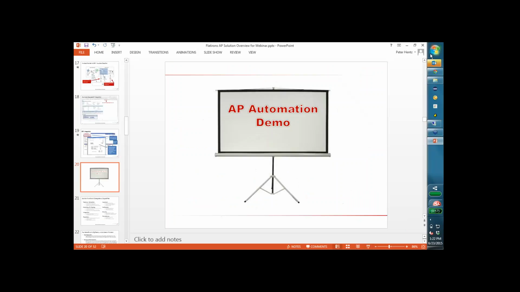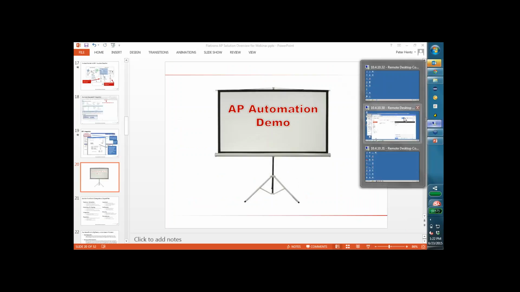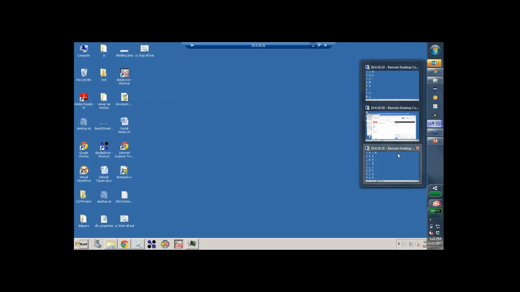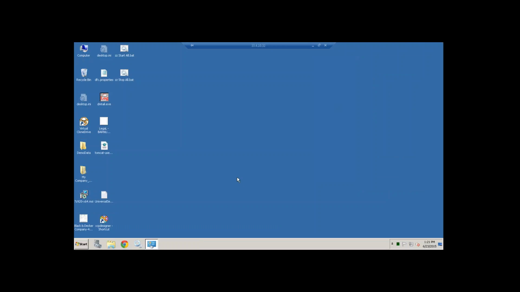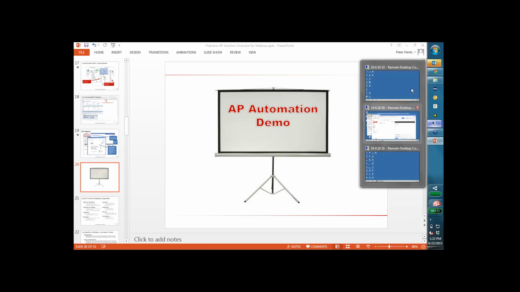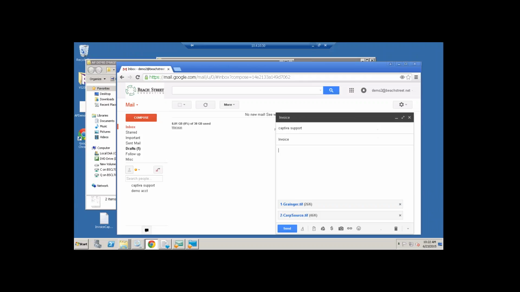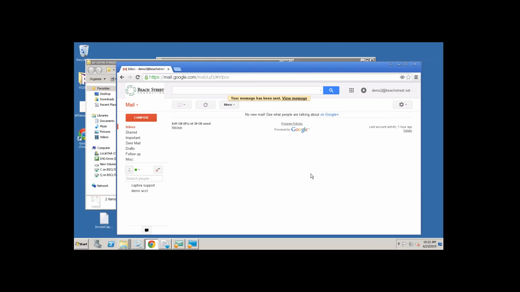Hi, good afternoon, everyone. Let's open up our system and we'll start with our Captiva scanning process. I'm sorry, let me get to the proper server here. All right, so the first thing I'm going to do is mail in a couple of invoices. I have 2 invoices here attached to this email, and I will just send that off, and the system will automatically extract those invoices from the email and send them through the process.